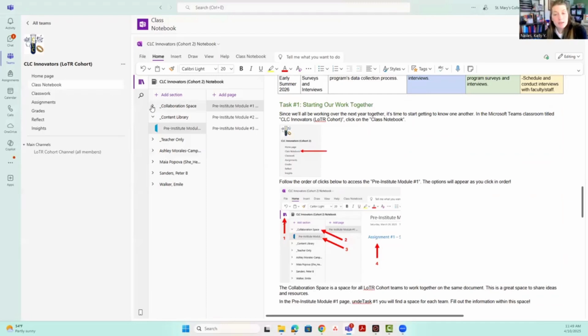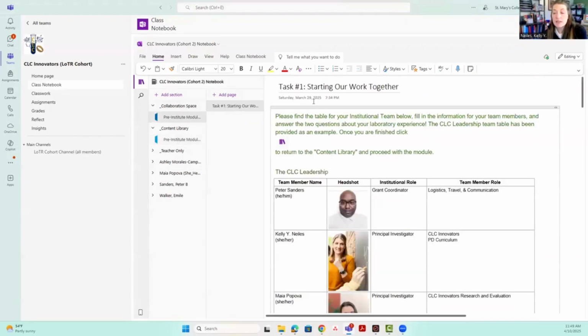Well, the collaboration space is just another area of the notebook. So where the content library, nobody besides instructors can change anything. In the collaboration space, everybody can type and change things in there. So when your tasks ask you to go to collaboration spaces, you're going to click up here. It's going to have kind of the same naming scheme, okay? But you'll see it's a different set of instructions. So this one is starting our work together.